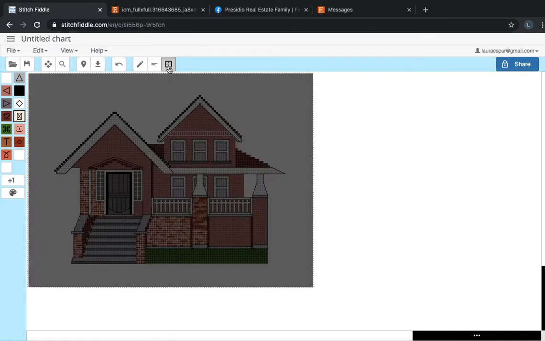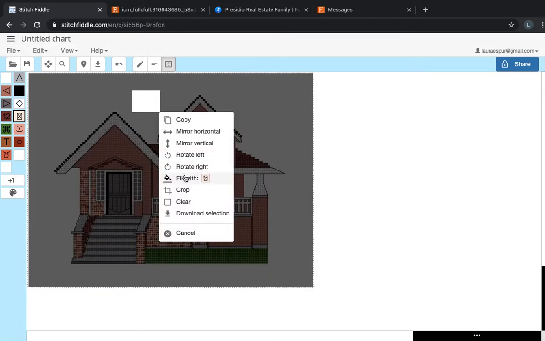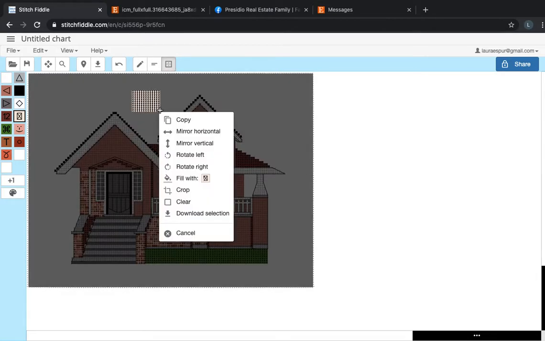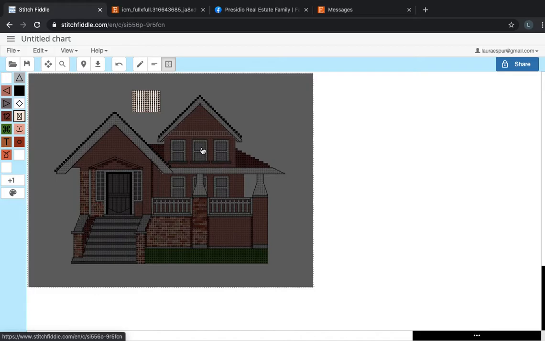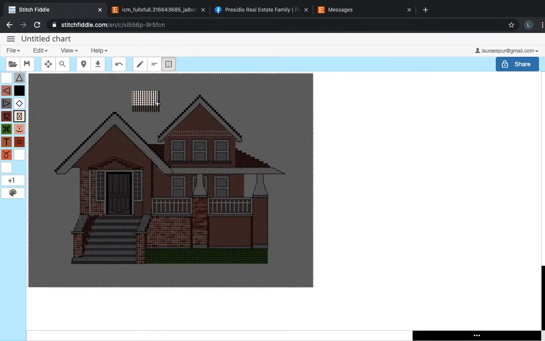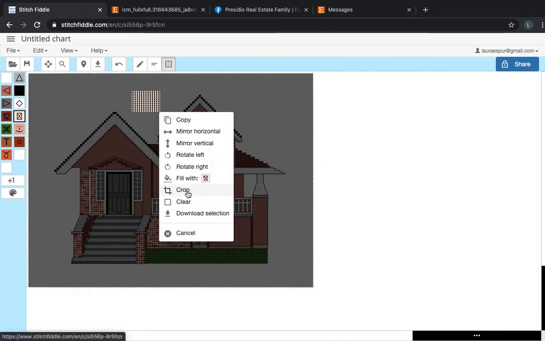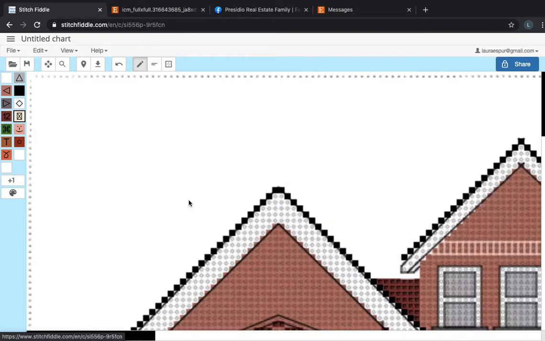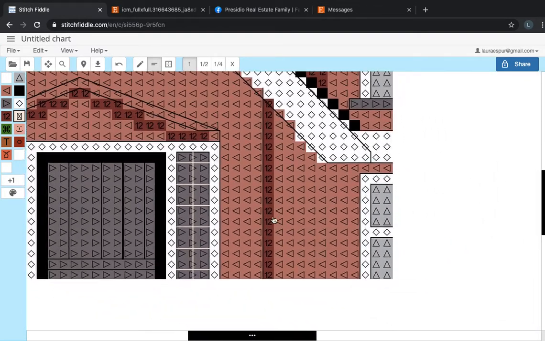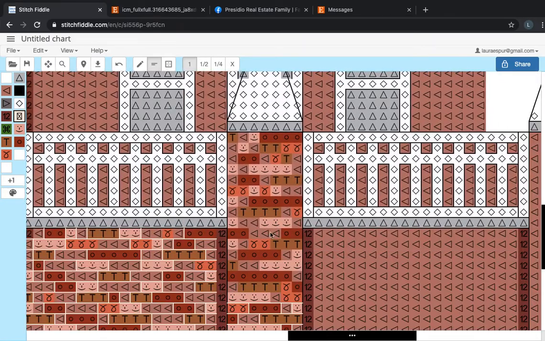While I'm mentioning it, this little tool right here, you can select an area and fill it with a color. You can select an area and clear it, so basically delete it. You can also mirror it, which I honestly never used. So I'm just going to go in to the lines.